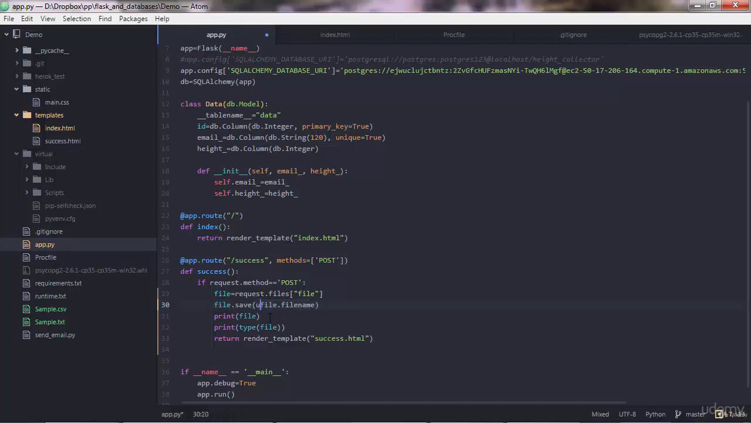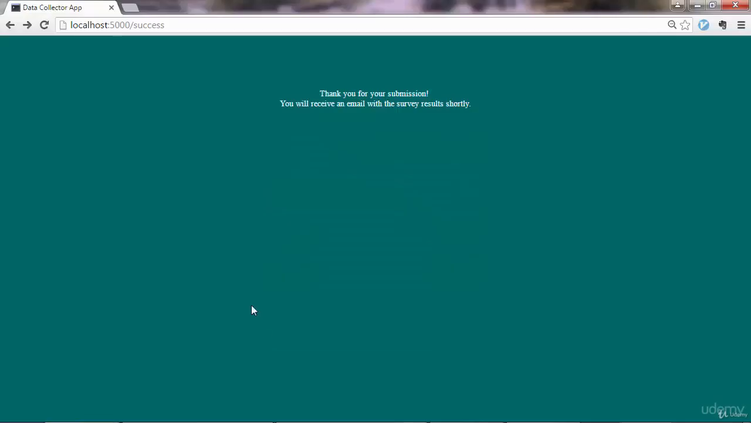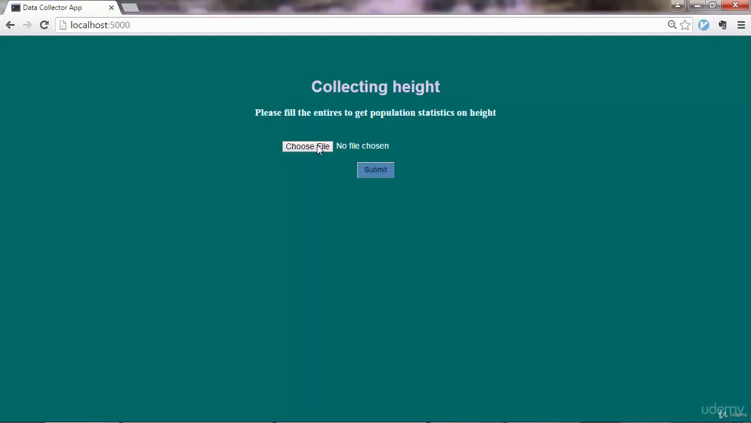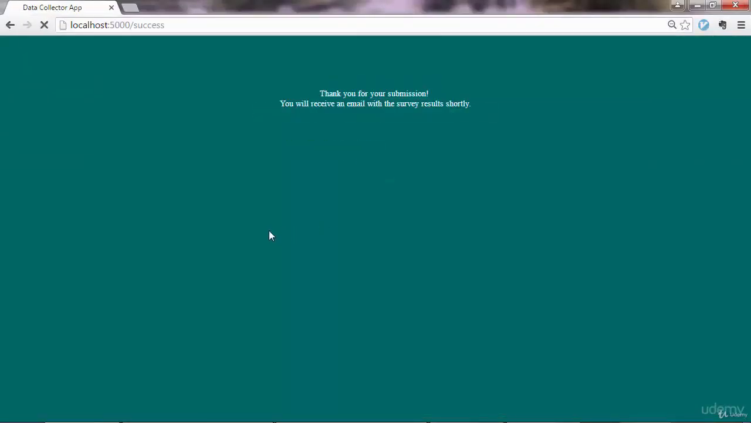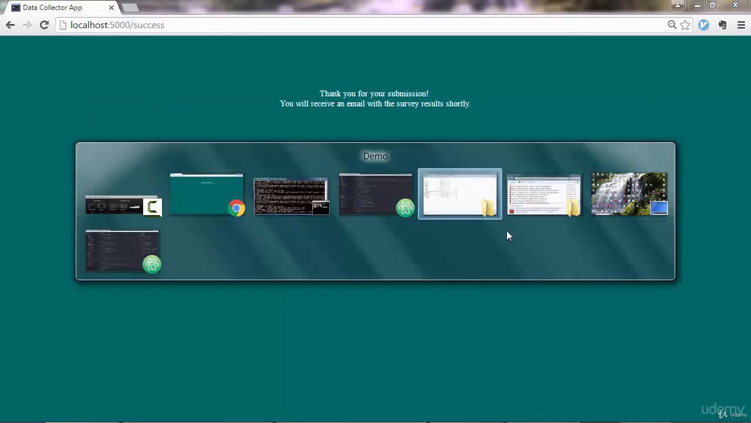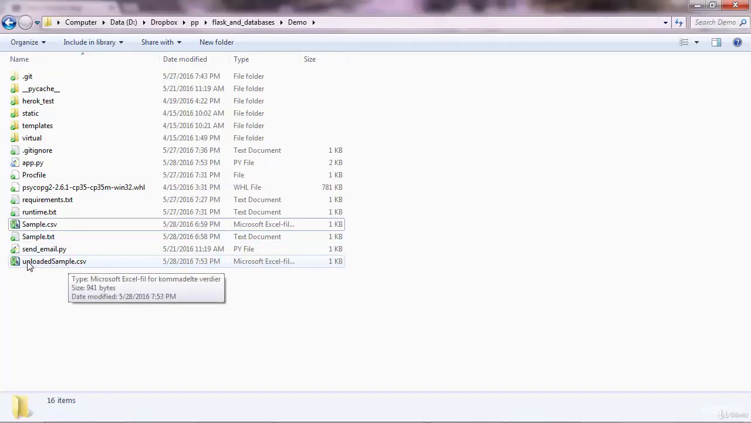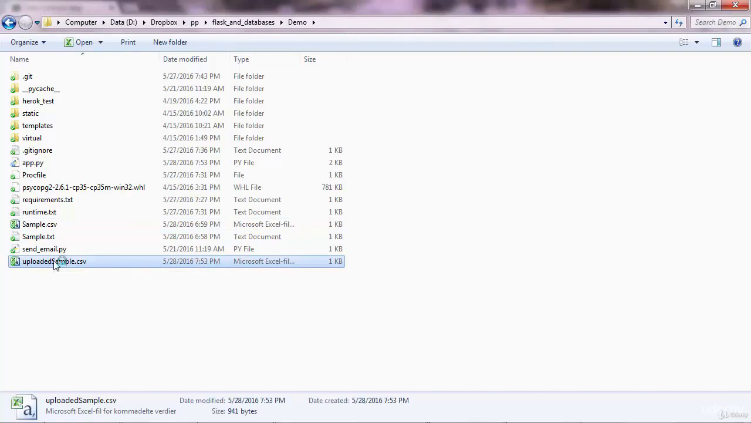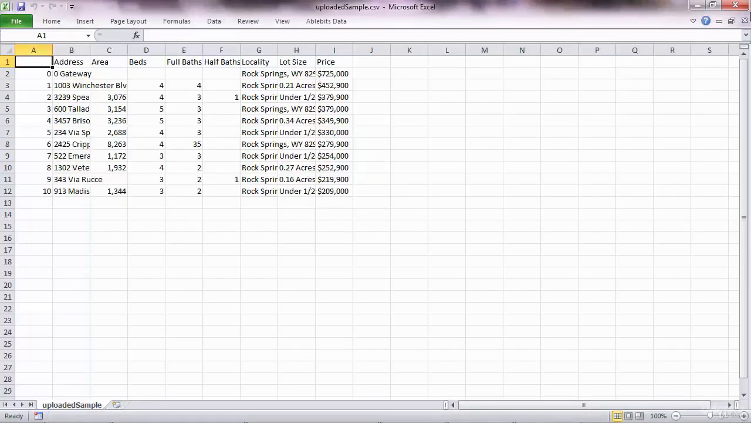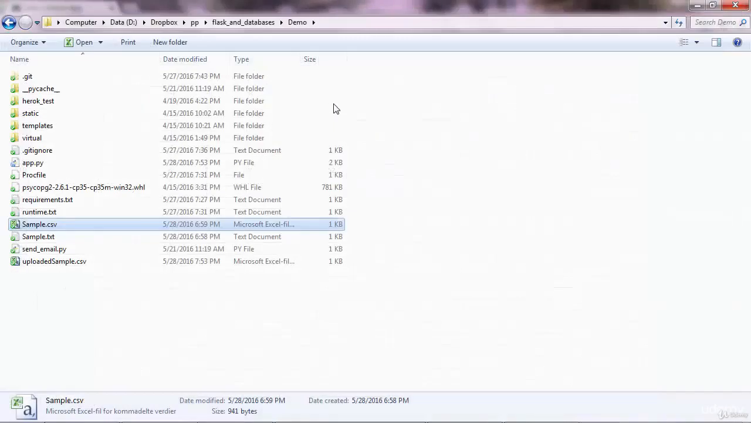And you can also add something there, let's say another string, uploaded, and then plus the other string. So this is a string, and this is also a string, and we can concatenate them. So I'll try this. Go here and choose file again, sample.csv, submit, and let's see in the directory. Yep, we've got this uploaded sample.csv, and this is the same as sample.csv. So yeah, that's basically how you let the user upload a file to your directory.